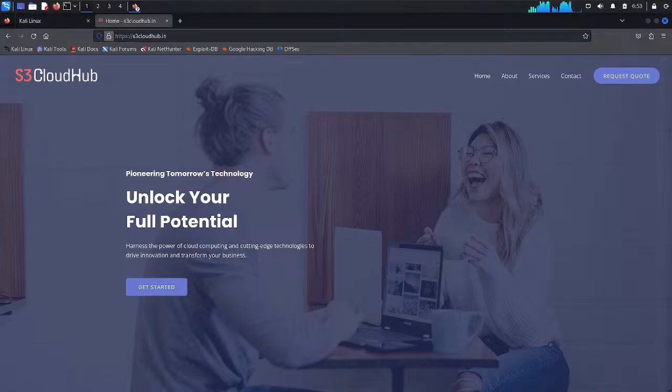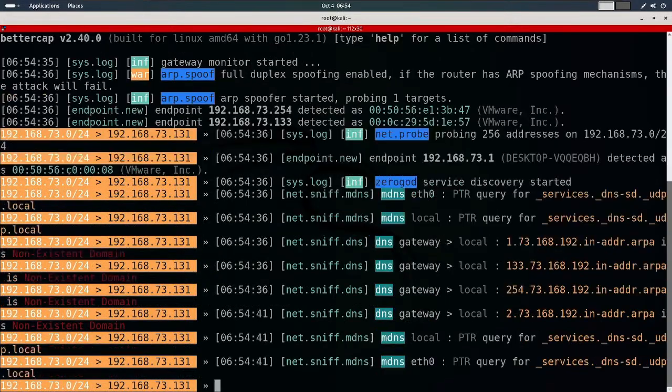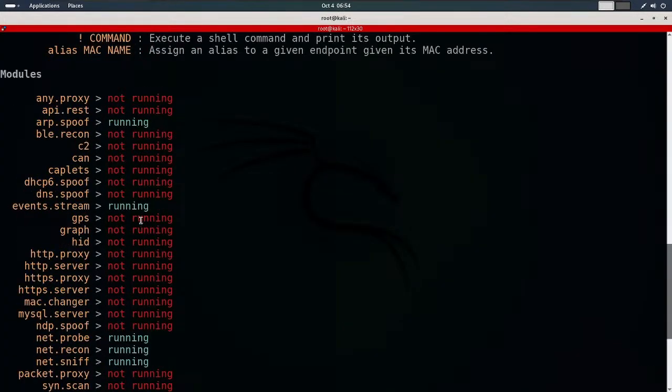So let's move to our Kali machine. We will start BetterCap just like we did in the previous demonstration. With the spoof caplet loaded, we can intercept and modify the data as it passes through our machine. So run BetterCap and type help. As you can see, dns.spoof is currently not running.